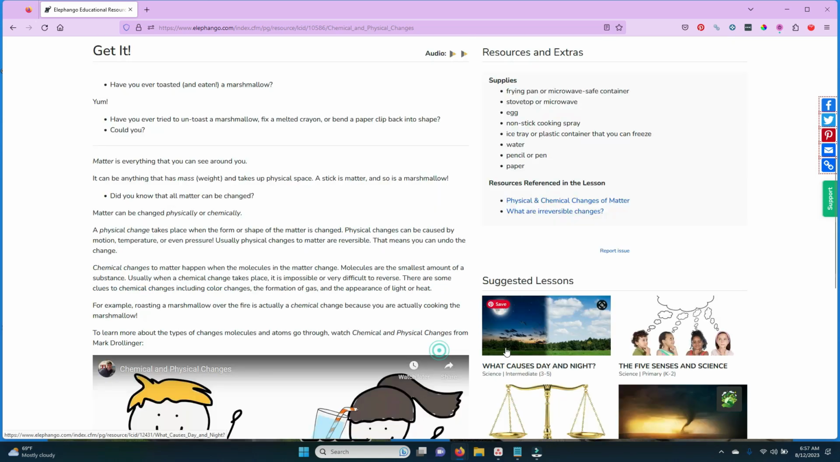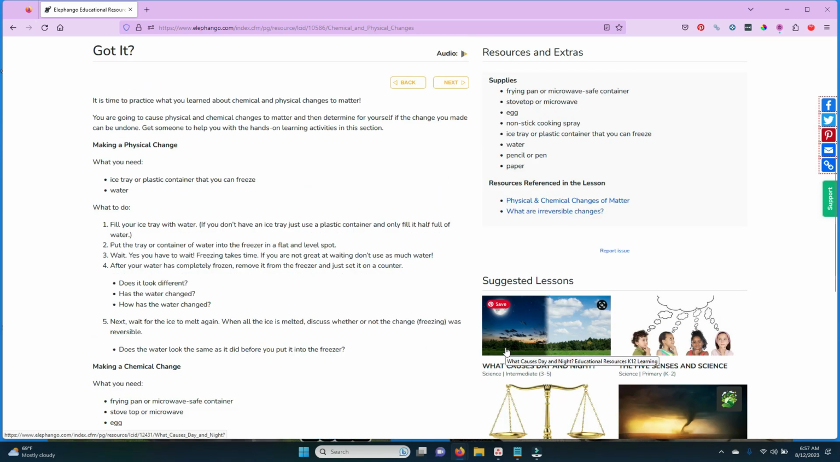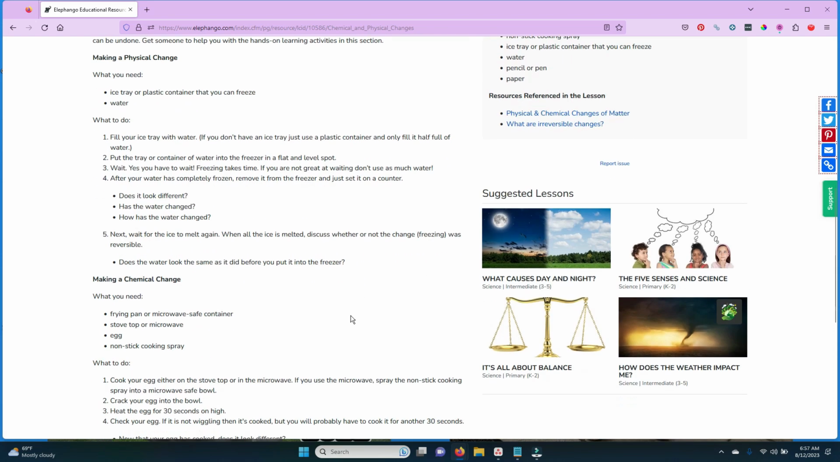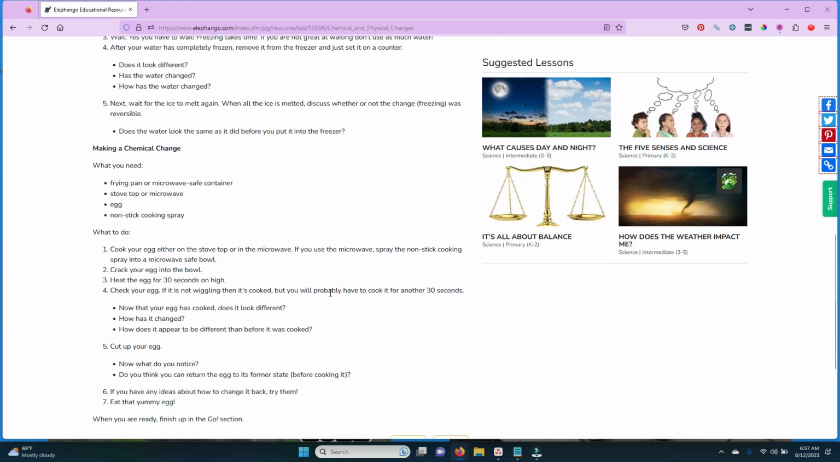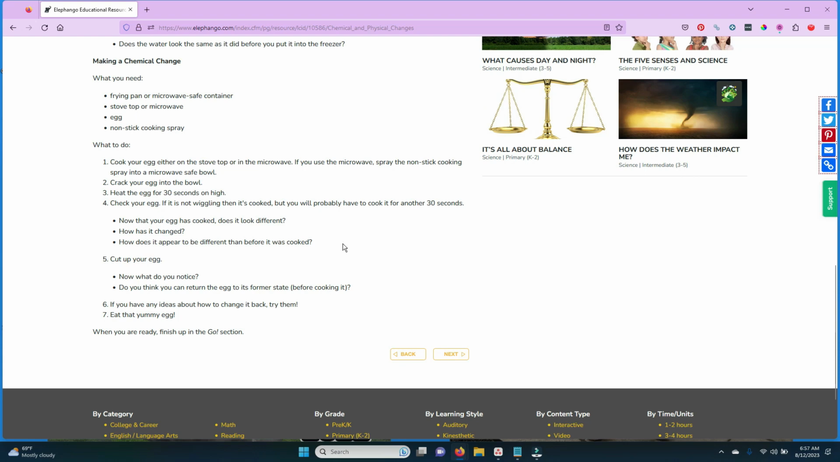So I love that all of these are safe. And then the next section is the Got It section. That's where they're going to be reviewing what they have been learning. This one has some science experiments that kids can do. This is great because already we're pulling them away from the computer and sending them out to go freeze their own water in ice cube trays and make some chemical changes on the stove as well.